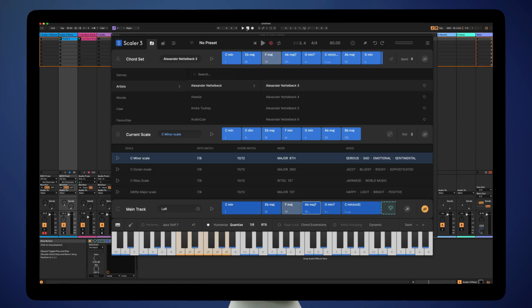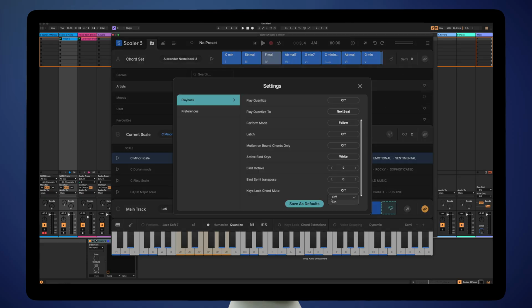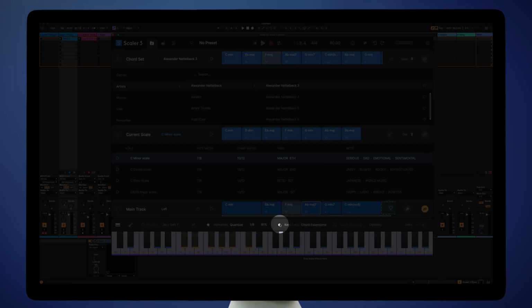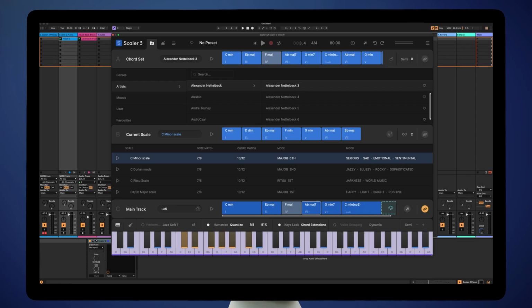So to make sure that these chords don't get played whenever they're triggered, I'm going to open the settings and turn on Keys Lock Chord Mute. Now whenever Keys Lock is activated, triggering a chord won't actually play that chord. However, the melodies produced by playing in Keys Lock mode will be audible.